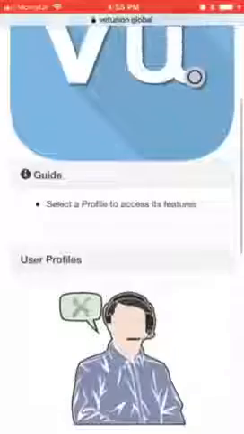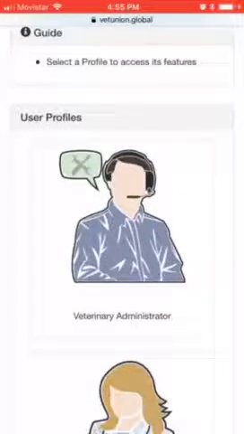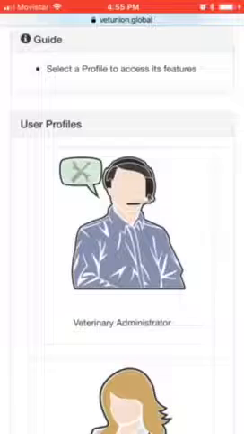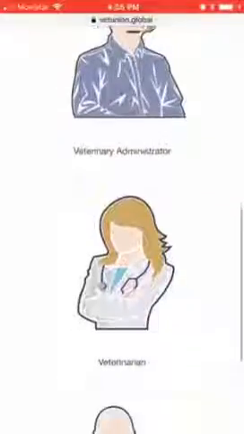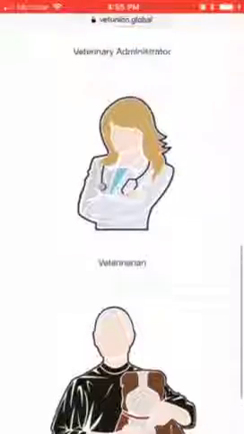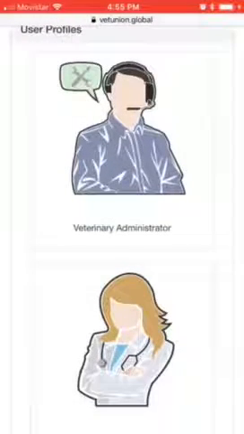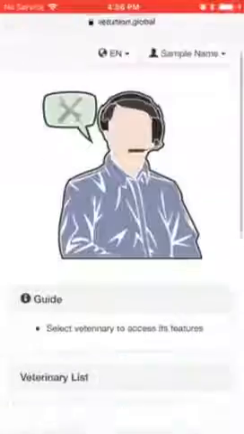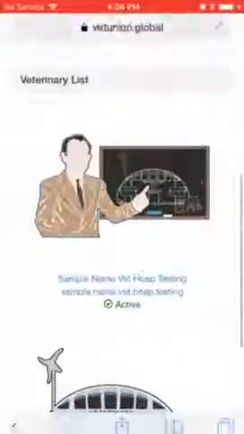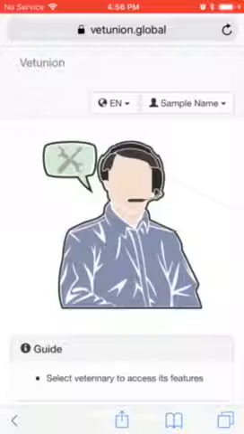Then this screen is a user profile screen, in which the profiles are synchronized with the email. In this case we have the veterinarian administrator, the veterinarian, and the pet owner, 3 out of 4 profiles, and I'm going to show what happens when you process a procedure in each one. To start, you press on the veterinary administrator.